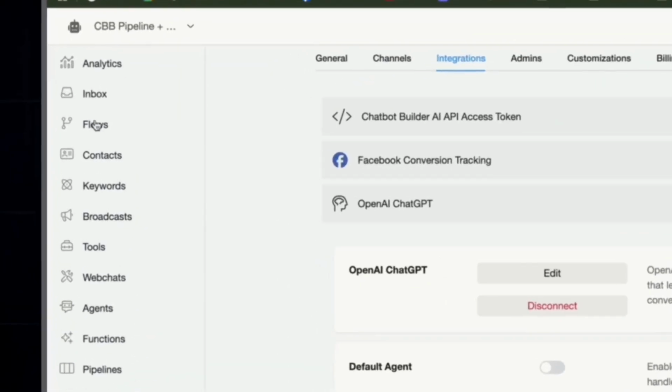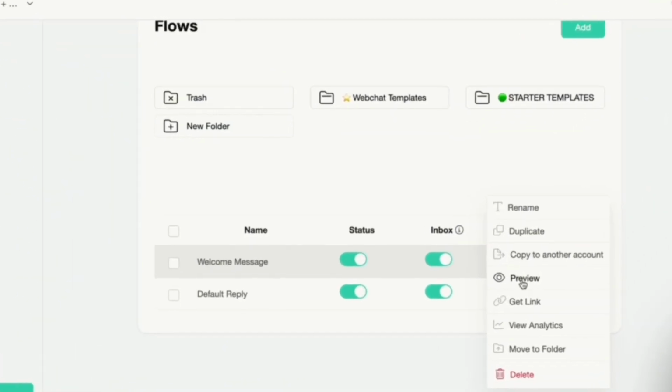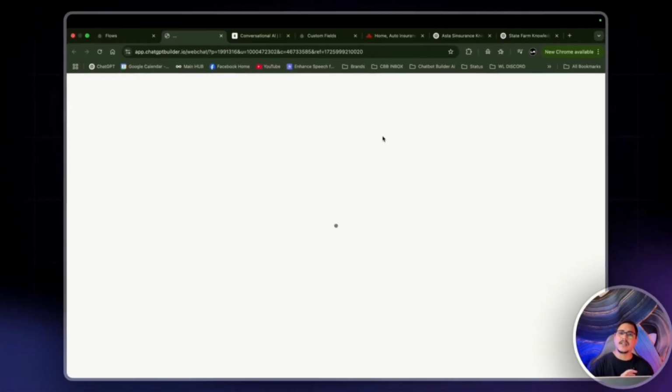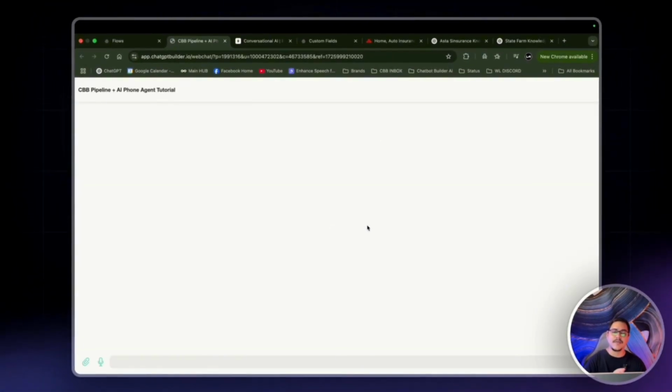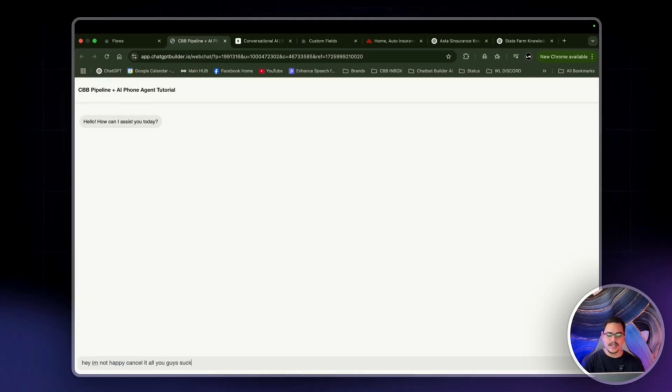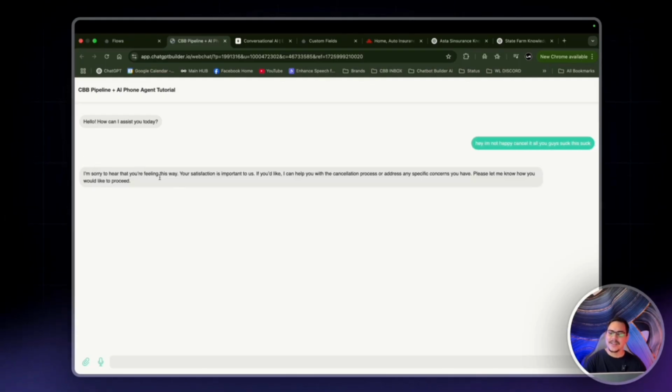Now we're going to head on over to flows, welcome message, and preview. Now, because this is the default welcome message, it will just be a really simple message saying, hi, how can I help you? I'm going to get ready to type and complain. Hey, I'm not happy. Cancel it all. You guys suck. This sucks. I was about to type, I suck. Okay, click enter.